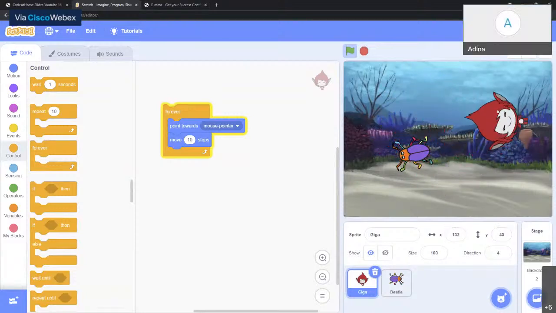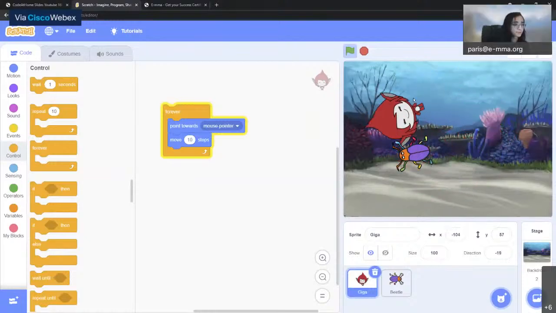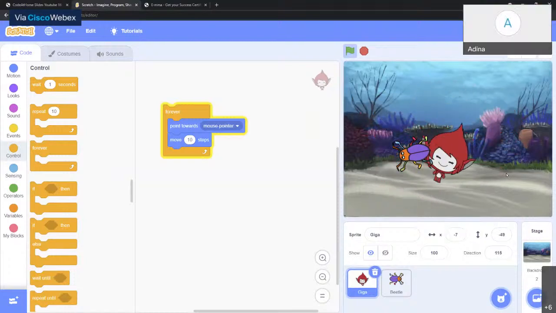Move your mouse in a different direction. So what was the goal of this? Why is our little character following the mouse? We want to escape the beetles, so we did this to make the player move and escape the beetle.